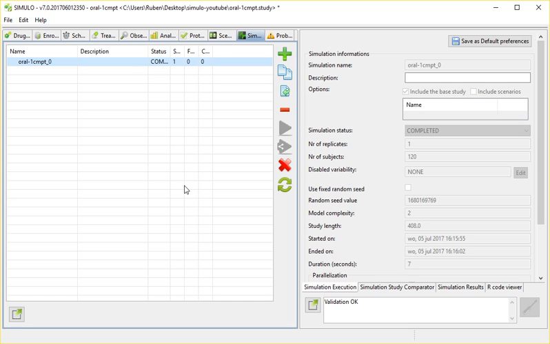In the next video, we're going to look at the Simulo output file and see what you can get from this. And we will also look at post-processing and all of the functionalities there.